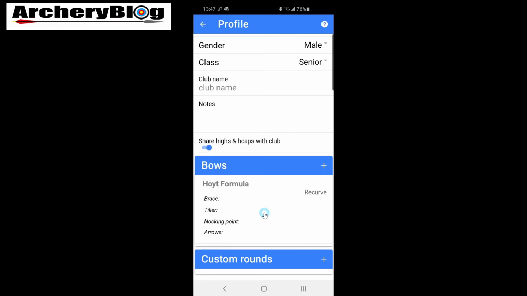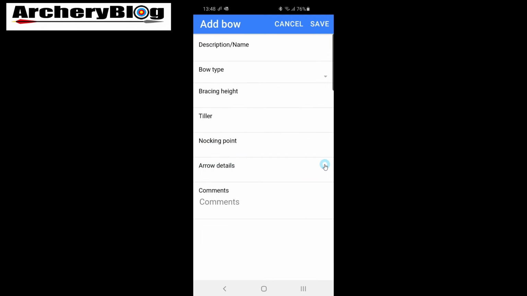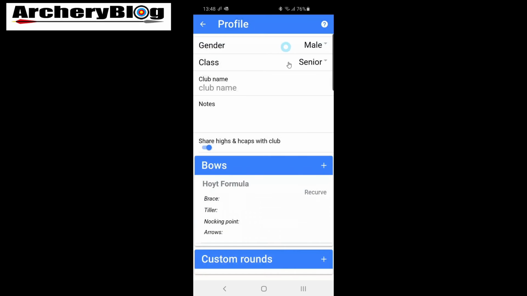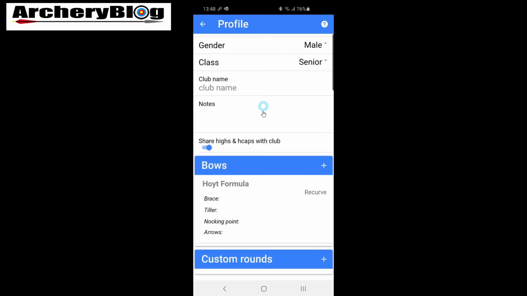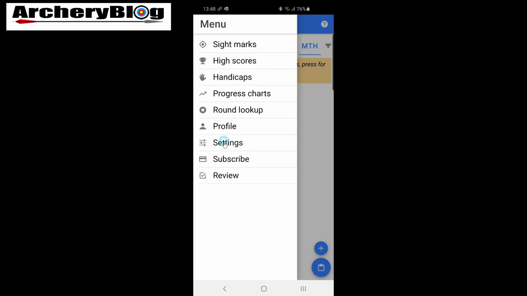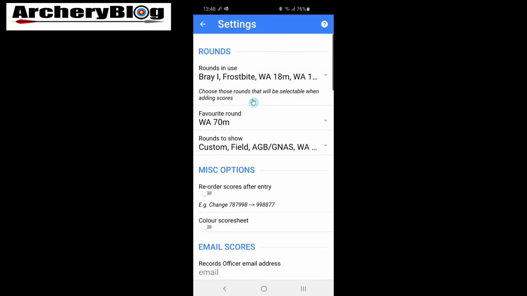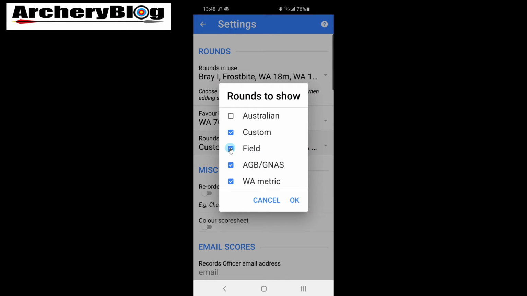So you've got your bow in there, and I could add another bow, but it tells me I couldn't unless I upgrade. And my custom rounds can go in here, so I can create a custom round, so that's good to see. Okay, and then into settings. So again, rounds in use, my favorite round, rounds to show. If I'm not really interested in field, I could turn that off.